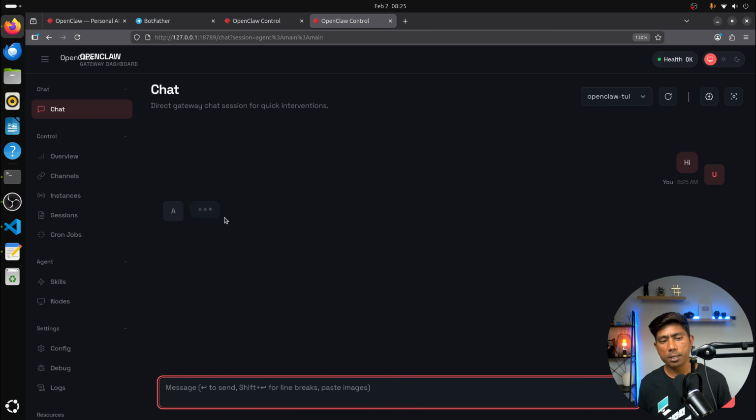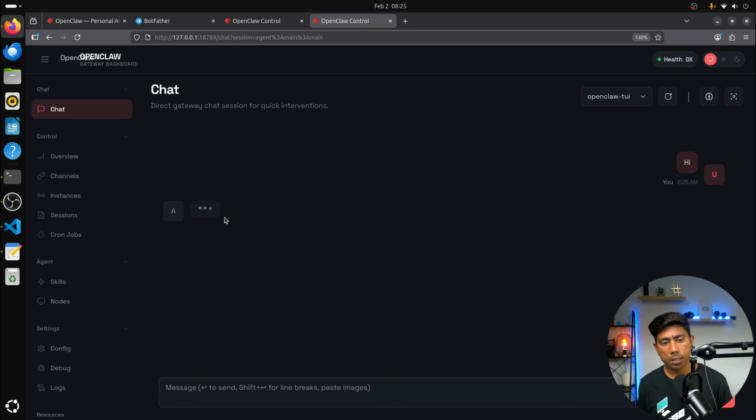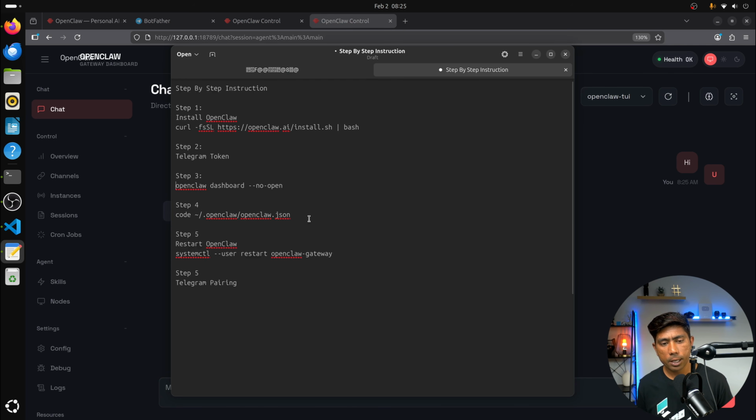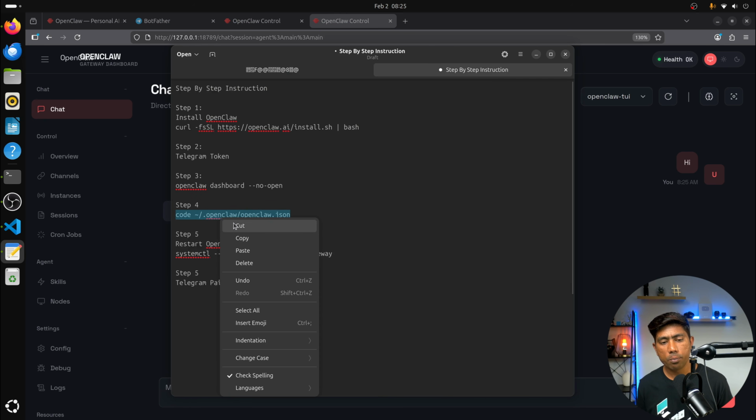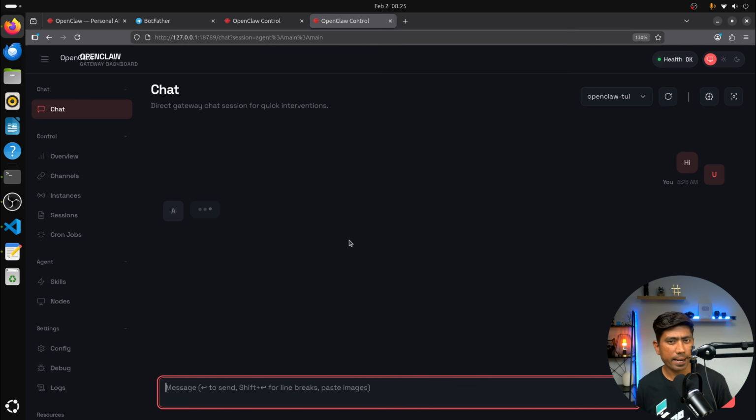So it is not going to respond to you with any of the answers so far. You know why this is happening? Because you need to open this OpenClaw.json text document to make some modifications. I'll tell you what exactly the modifications are.